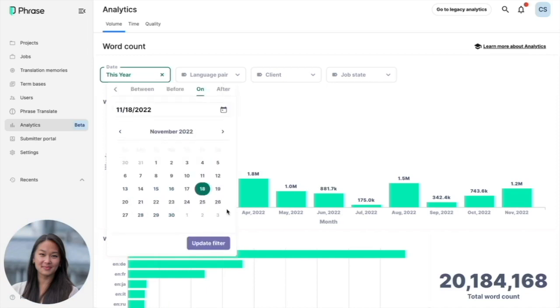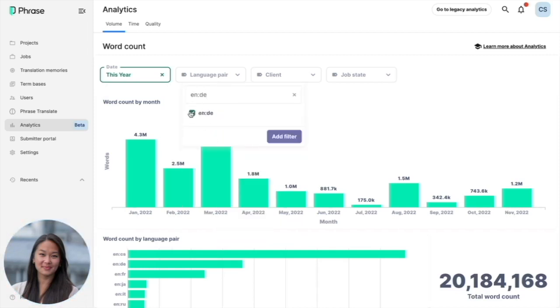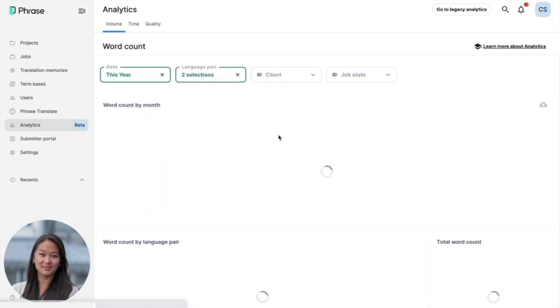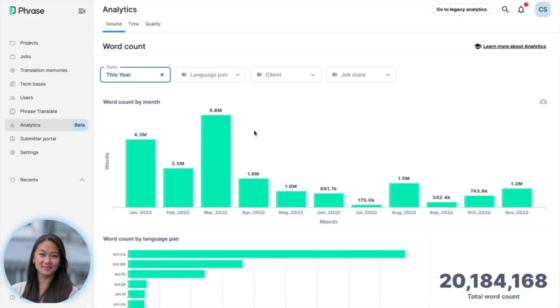You can also select one or multiple language pairs. To show you, I will select 2 language pairs. And you see that the dashboard automatically refreshes and updates. And some more important things to mention.